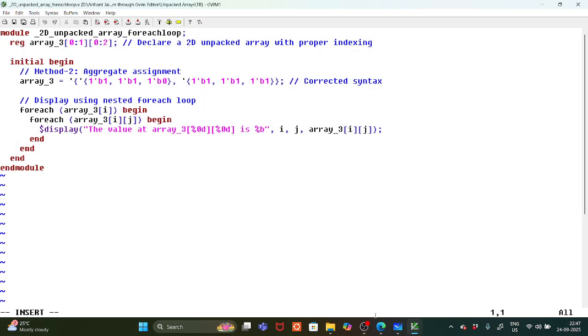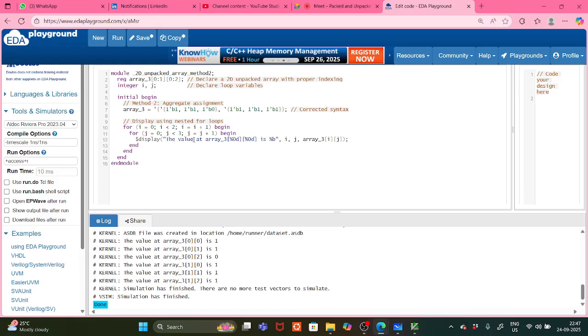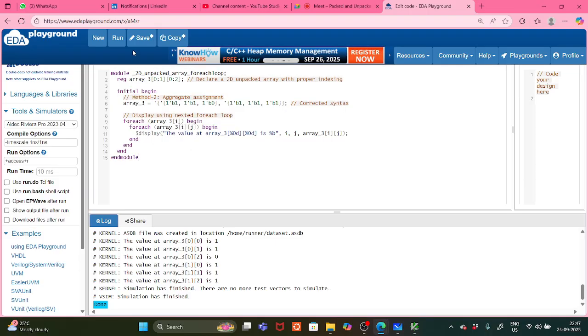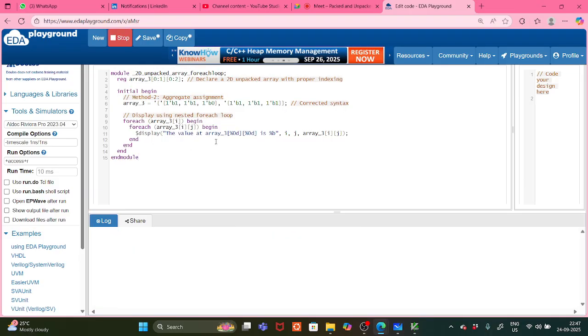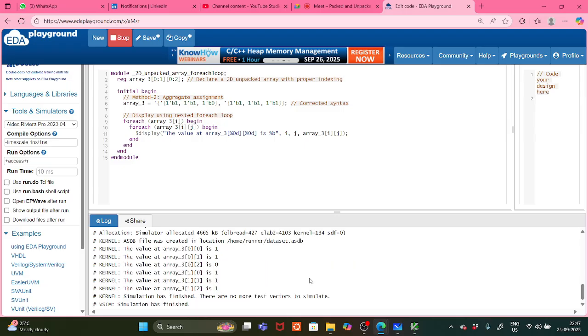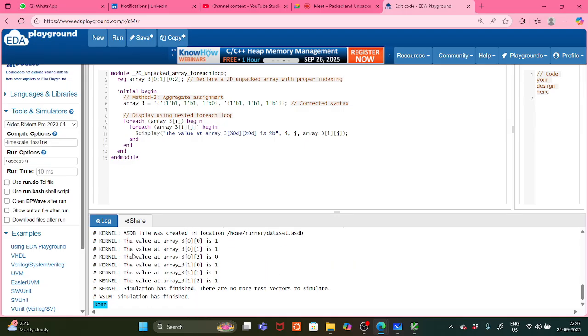Just copy this and paste this. Run this. If I run this, what will I get? The same thing. So 0 0 is 1, 0 1 is 1, 0 2 is 0, 1 0 is 1, 1 1 is 1, 1 2 is 1. Like this we will get.